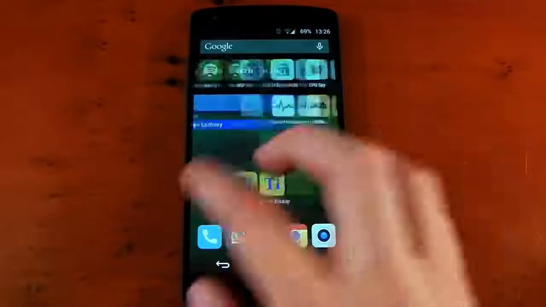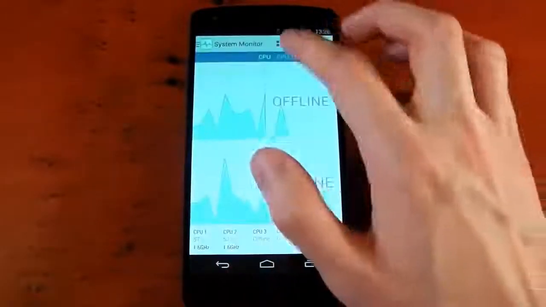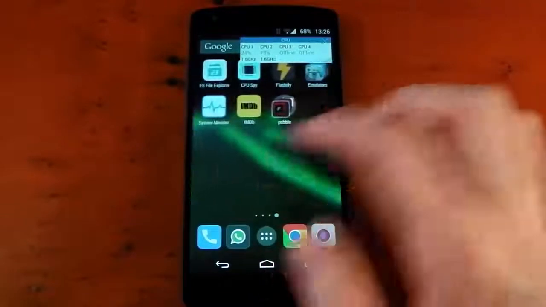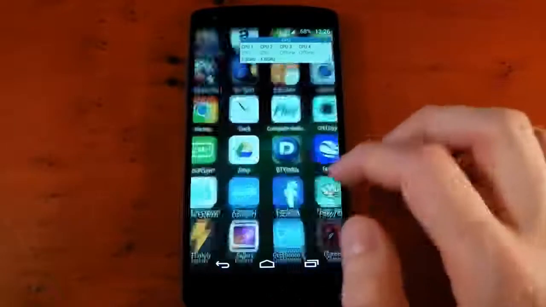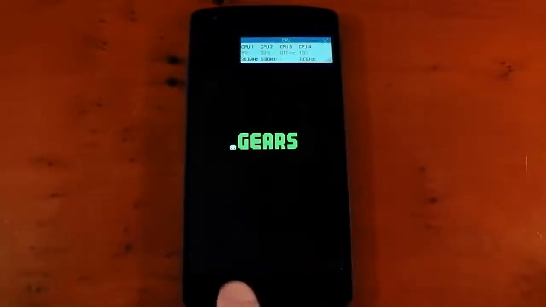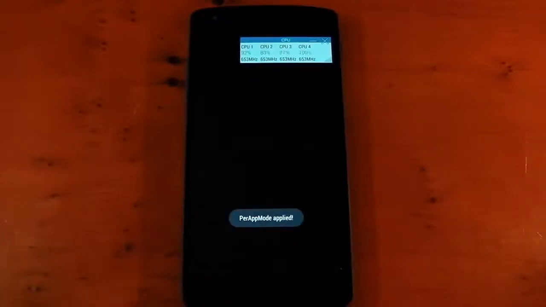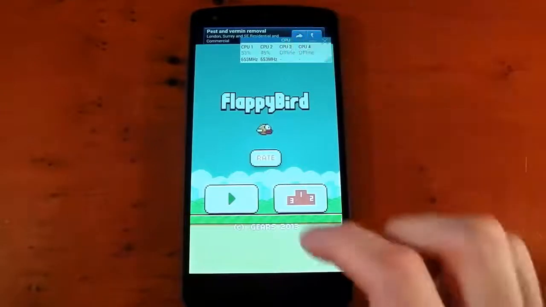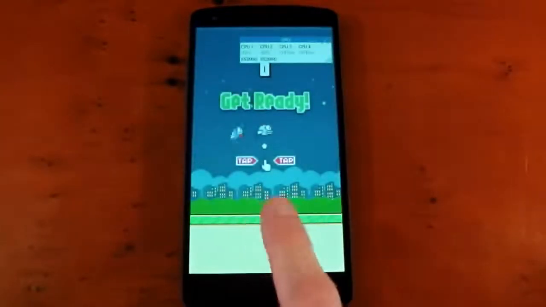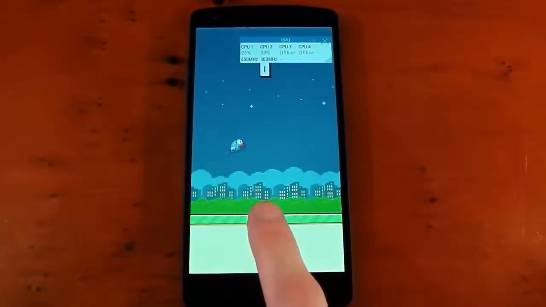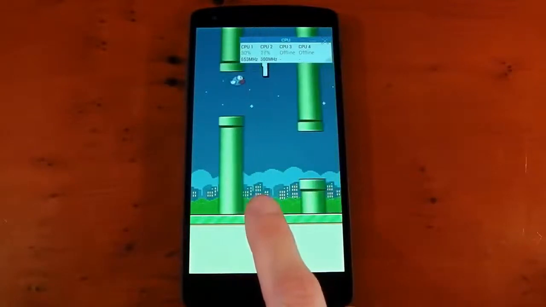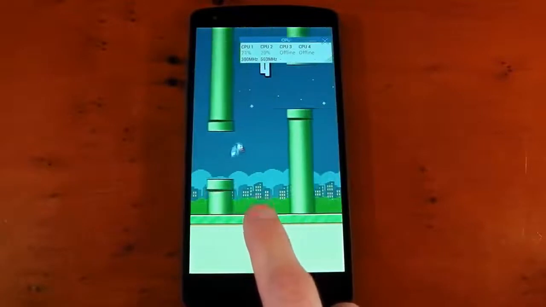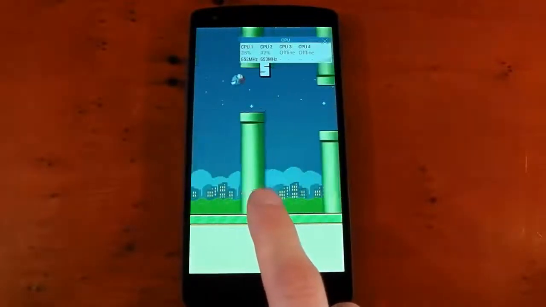And we're just going to go ahead and open up the system monitors to show you what the cores are doing normally. You can see when I touch the screen it jumps up to 1.6 gigahertz. And now I'm going to go ahead and open up Flappy Birds. Give it a second, you should see a toast that says, there you go, per app mode applied. And now you'll notice it's not going to go above 653 megahertz. Let's go ahead and play the game. So you can see on a game like this that's really easy to play for the hardware, there's no problems, there's no lags, there's no slowdowns. It doesn't need anything higher than what I've given it.